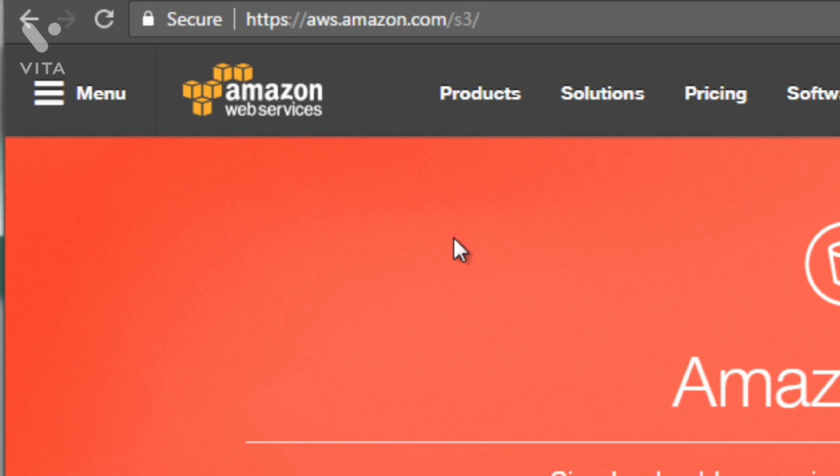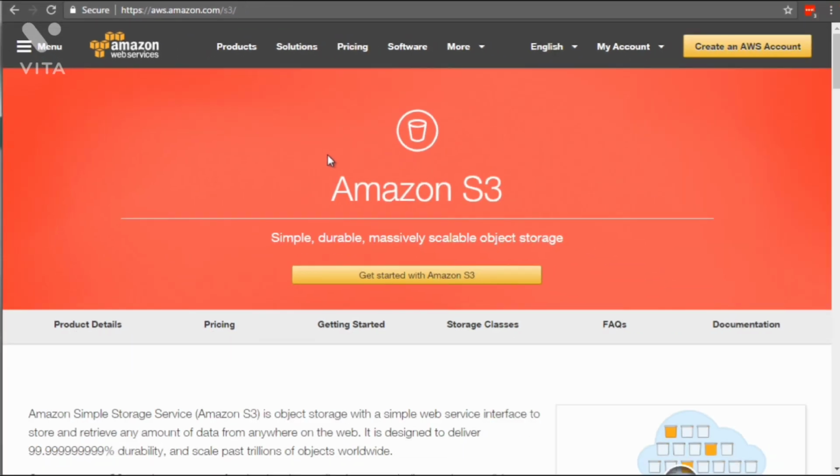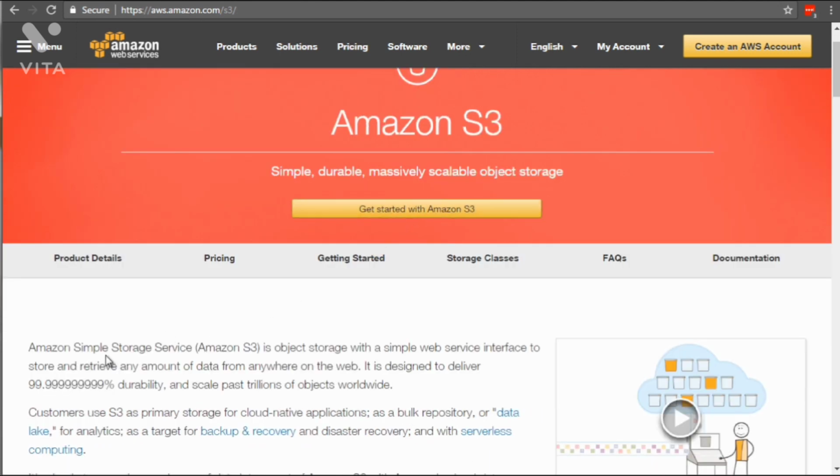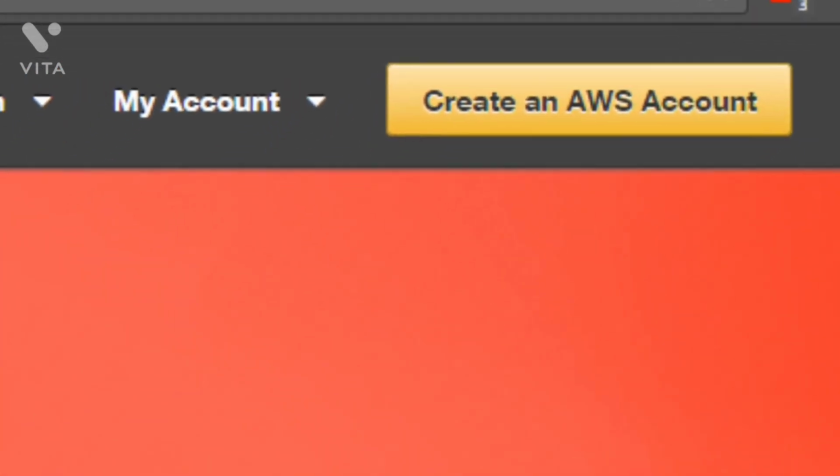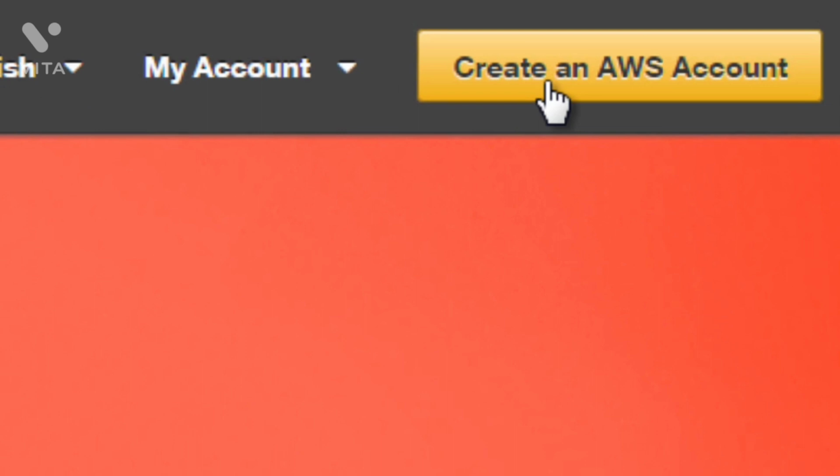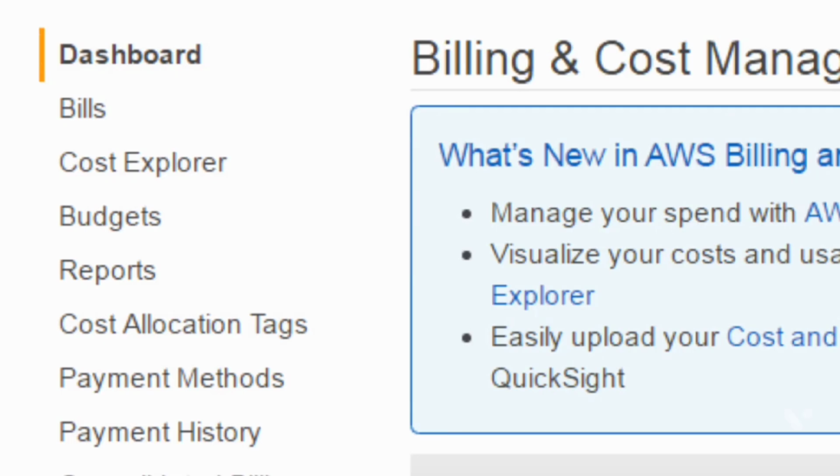S3. And you're going to see this particular Amazon S3 site. It's also known as Amazon Simple Storage Service, same thing as S3. So what you need to go ahead and do is, if you don't have an AWS account, go ahead, click create an AWS account. And then next, you need to log into your account.